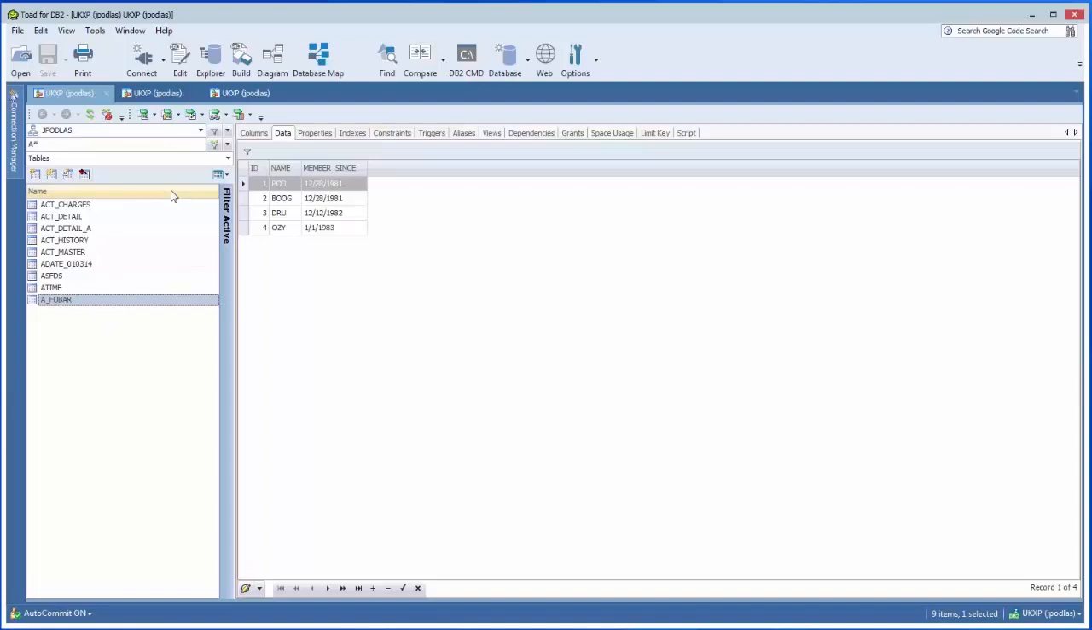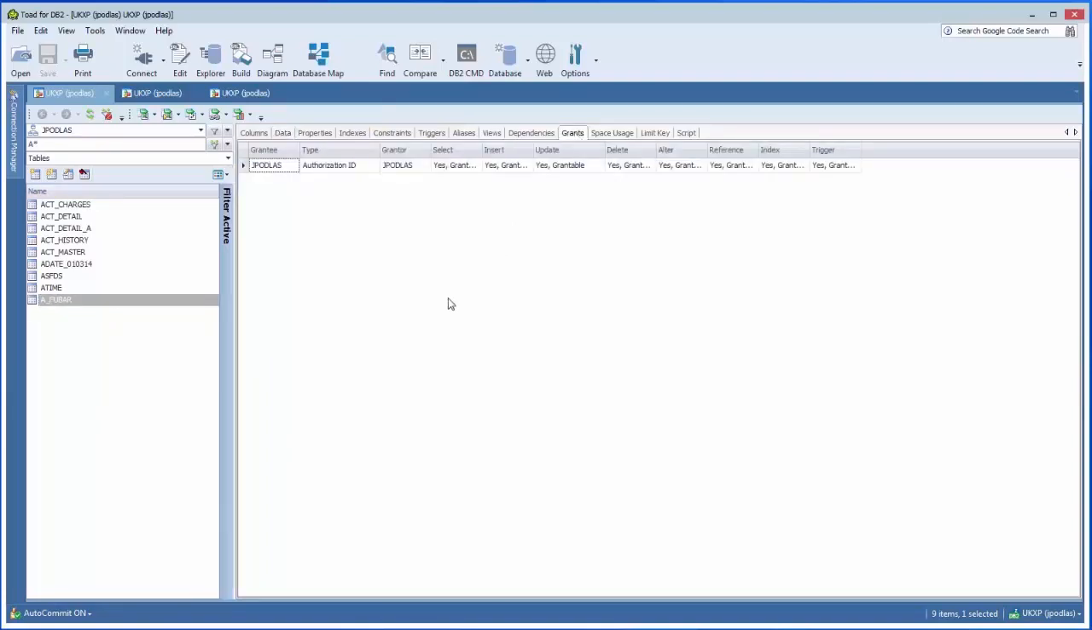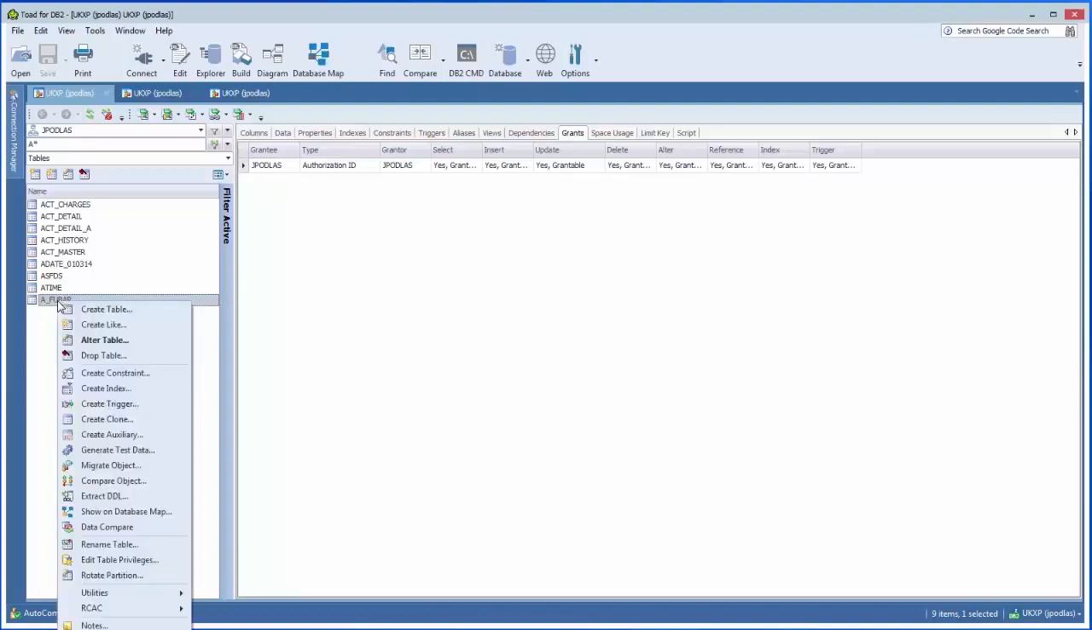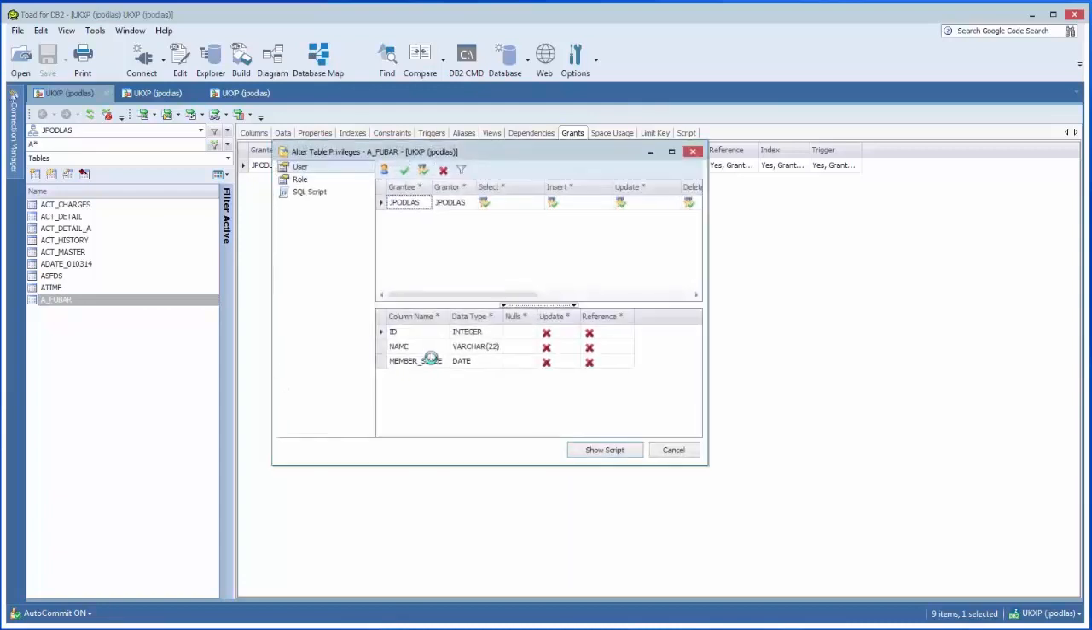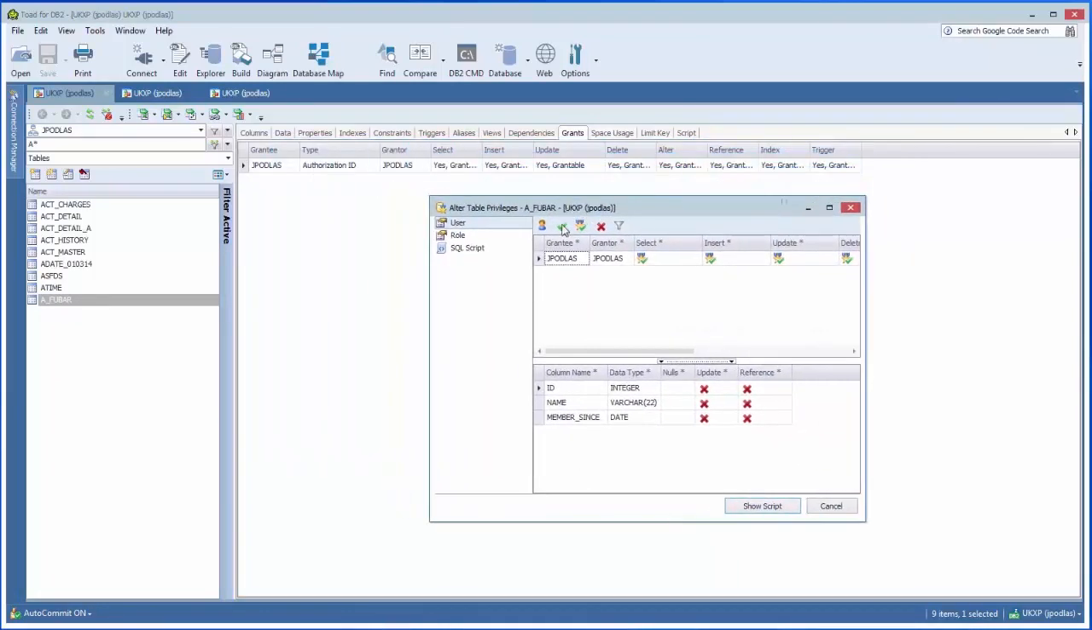I've selected a table, and on the right-hand side for just about every object, you'll see a grants tab. And this is going to display, very quickly display, the privileges that have been granted on that particular object. If you want to modify or add privileges, you would just right click and select Edit Table Privileges. This is a table, so this is going to come up with the Edit Alter Table Privileges dialog that allows you to very easily add a user.